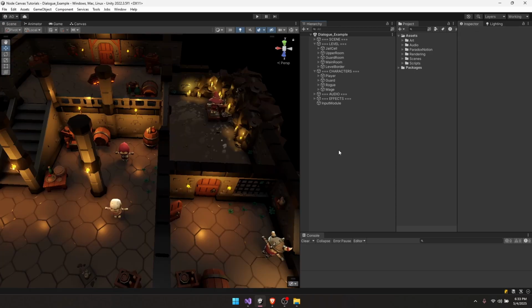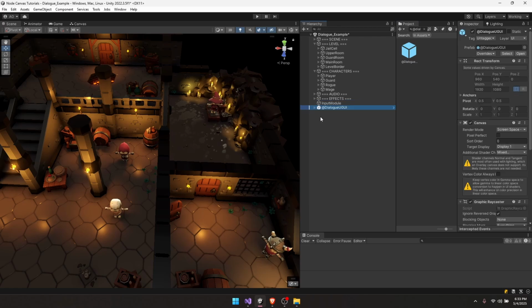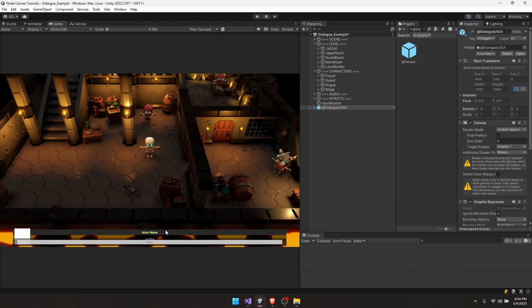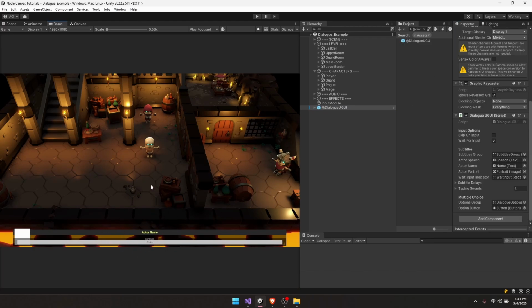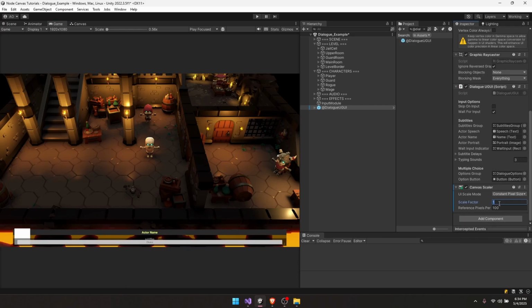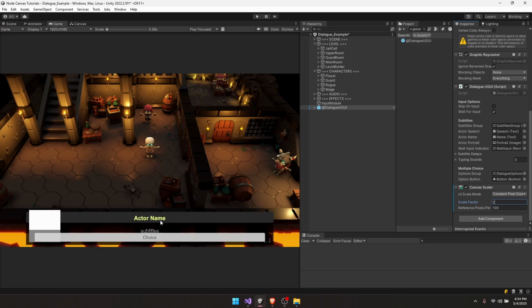So the first thing that we need to do is add the dialogue UI to the scene. Now, you can implement your own UI, but in this case, we're just going to use the one that comes with NodeCanvas. So I search for the @ dialogue UGUI and drag that into the scene. And as you can see, I now have a UGUI dialogue element here. Just for the sake of the tutorial, so that we can see the dialog box a bit better, I'm going to add a canvas scaler and set it to be 2 times bigger, just so we can see clearly in the video.